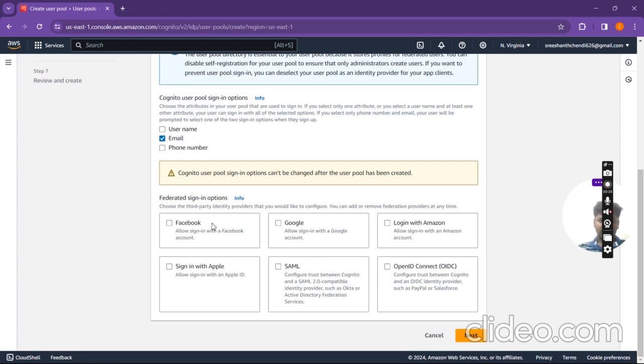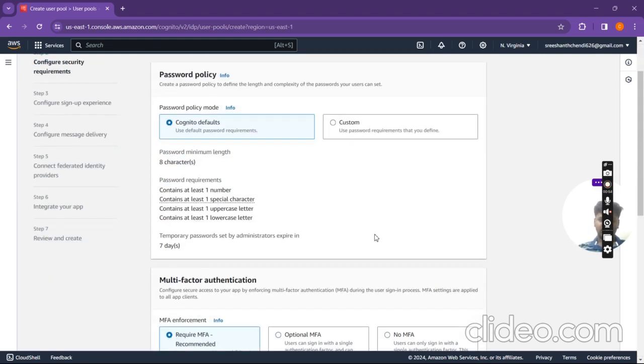From this we also have federated sign-in options like Facebook. We can log in with Facebook, Google, log in with Amazon, and moreover. I am going with login with Amazon and Google. I'm going to the next page.